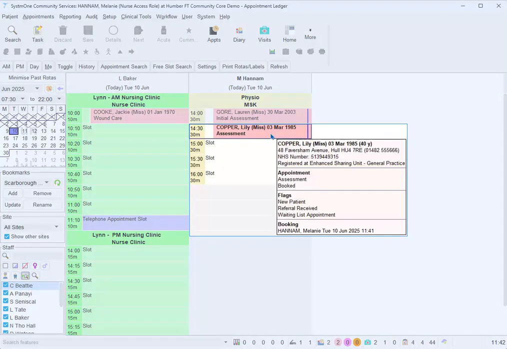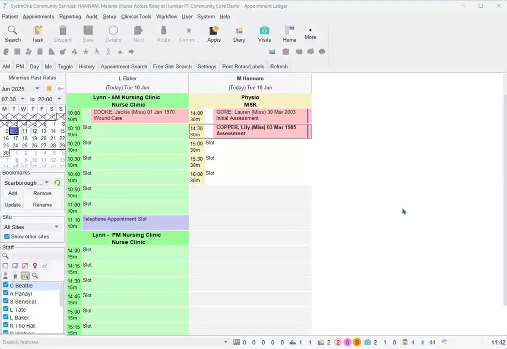We can see that it's a waiting list appointment, and the details are available for us to view while we hover over. This patient will now have been removed from that waiting list.